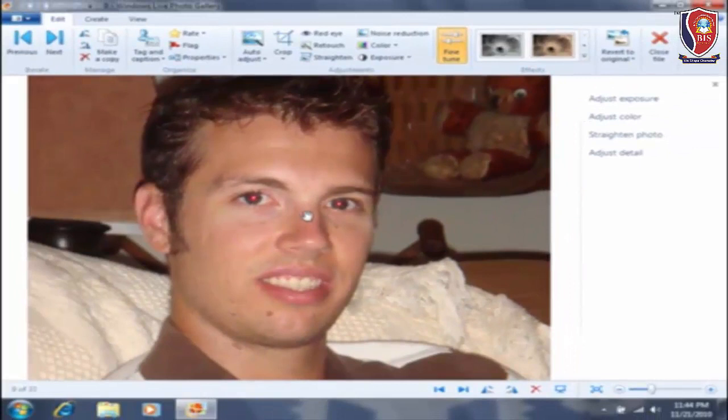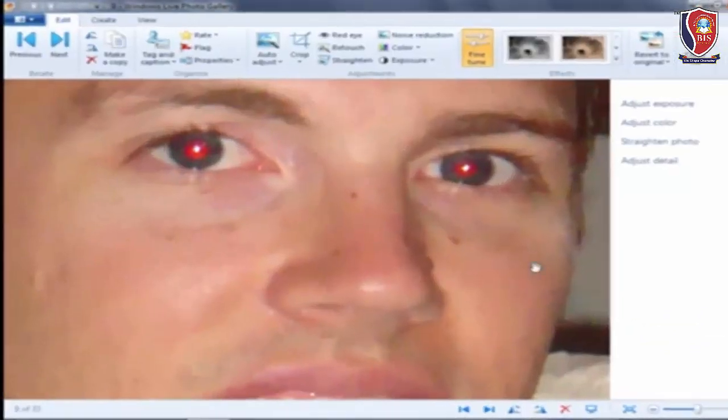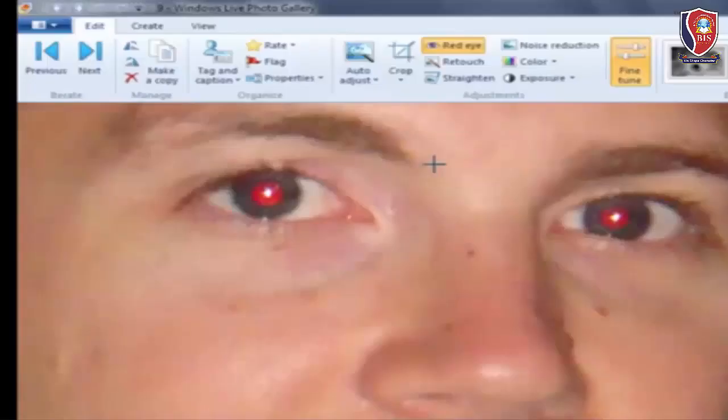Now that I have the eyes centered, I'm going to zoom in a little bit further by clicking on the plus sign a couple more times. We are now ready to fix the red eye. If I click on the Fix Red Eye tool, you'll notice that my mouse changes from an arrow to a crosshair or a plus sign. What I need to do is line up this plus sign so that it's outside of the eye, and then I'm going to draw a box around the eye.